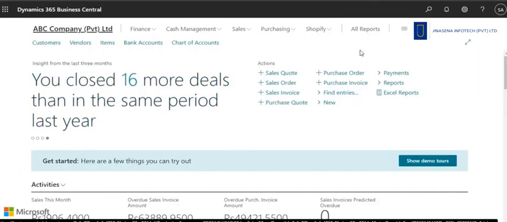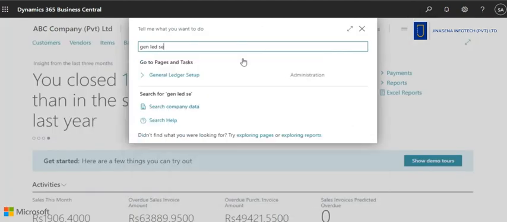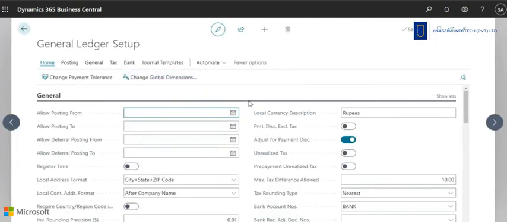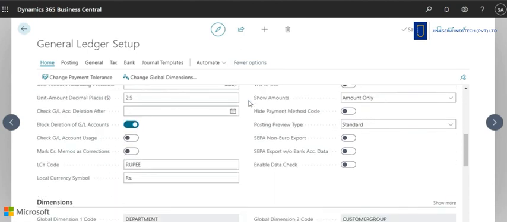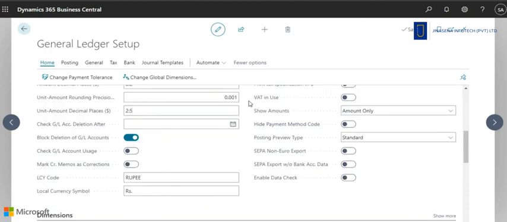The general ledger functions as the foundation of a company's accounting system. Let's dive into the general ledger setup in Microsoft Dynamics 365 Business Central. In this setup, you can do all setups related to the GL, and let's navigate through the advanced options of GL setup. Extended preview posting.